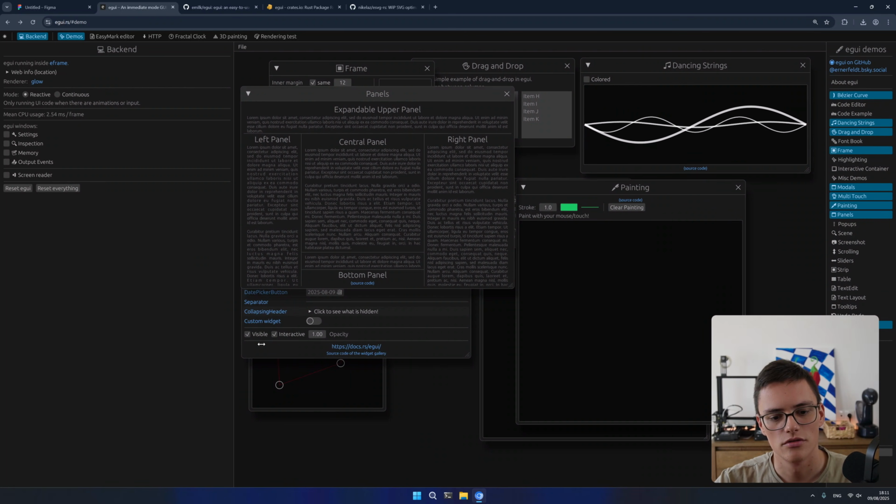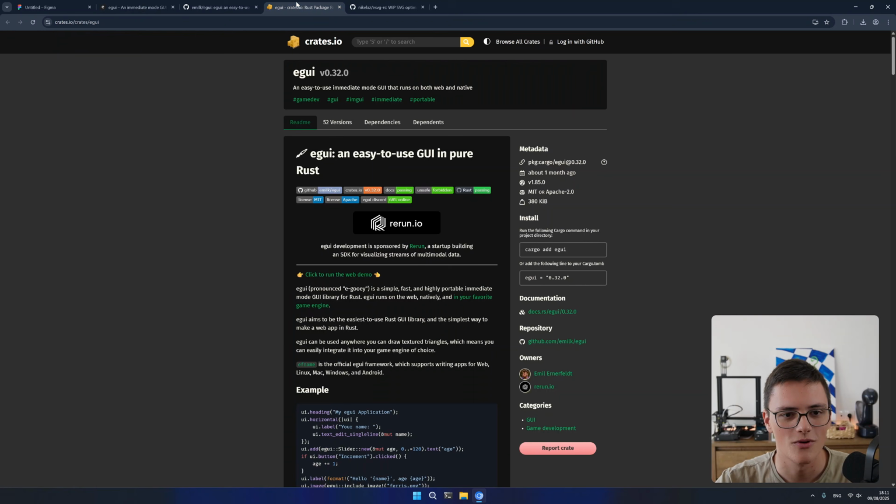There's an image crate, image module, sorry. There's an image module. Let me go to the documentation.